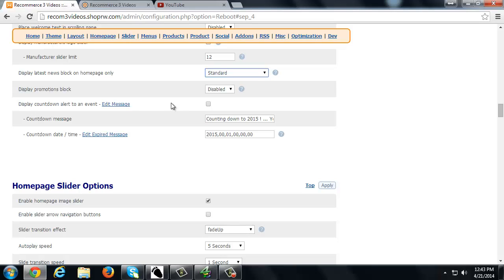And finally, for the countdown alert, which is kind of neat, you can use this to display an alert on your website that will count down to an event that you may have. An example of this would be perhaps if it's your grand opening or if it's a 10% off or a 15% off sale, you can actually have it count down to the day that that sale takes place.